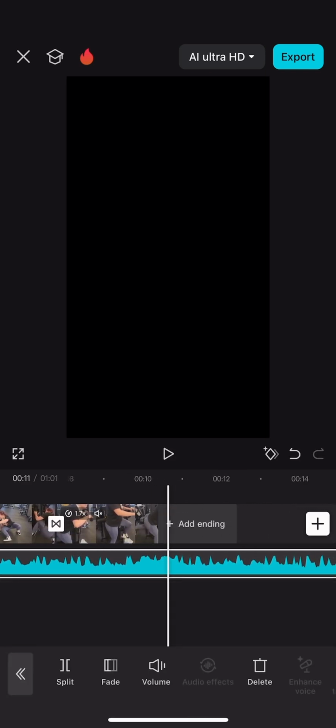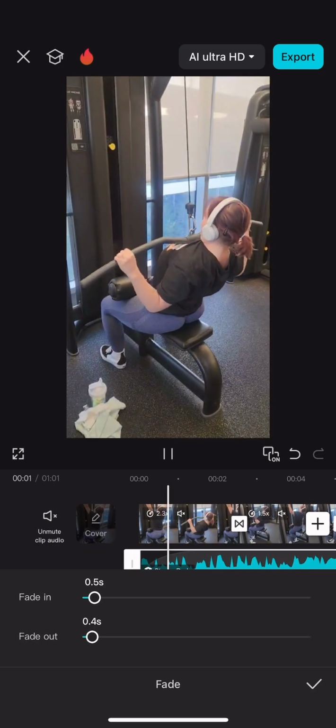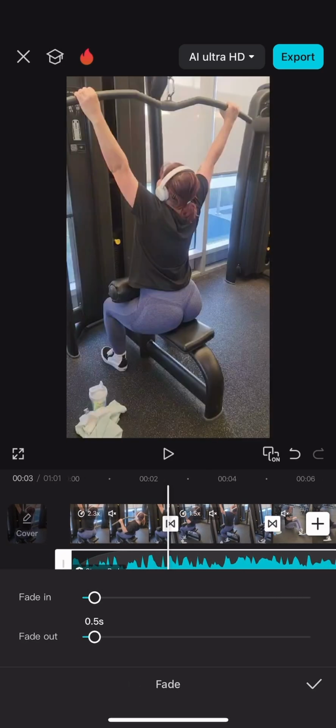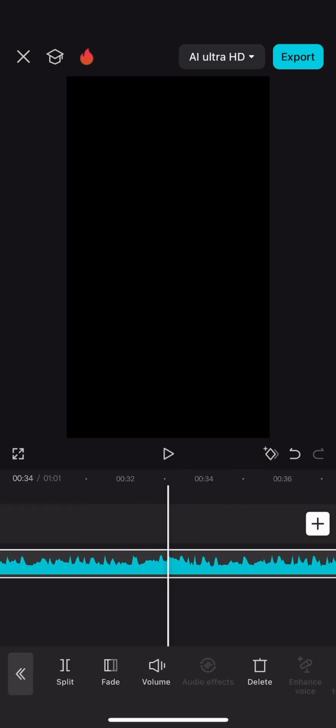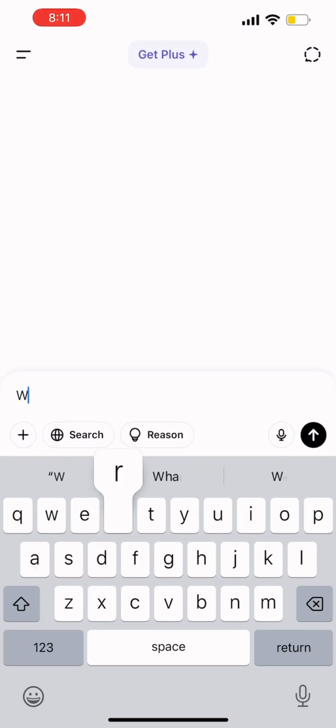Now we're going to go all the way to the end and fade it in, fade it out. Because this video is so short, we don't want a long fade, so I'm going to adjust that to just half of a second in, half of a second out. Go all the way to the end and shorten your audio to match the length of your video. So here our video is only about 11 seconds long, so the audio is not going to be long.